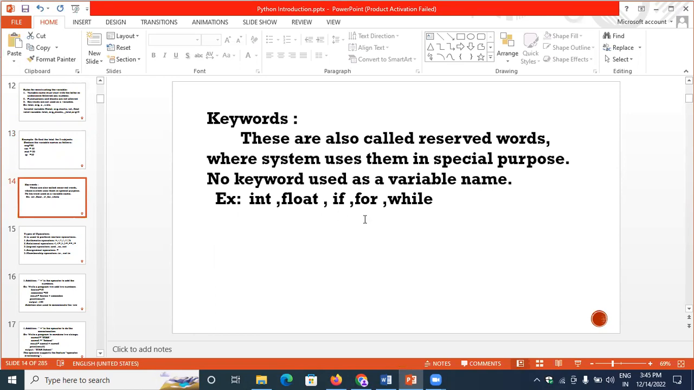Keywords are nothing but special reserved words. A special meaning is allotted to the keywords, so no keyword can be used as an identifier or a variable name. Already we discussed the rules to construct a variable. Now we just have to look at these keywords. I just told about if.